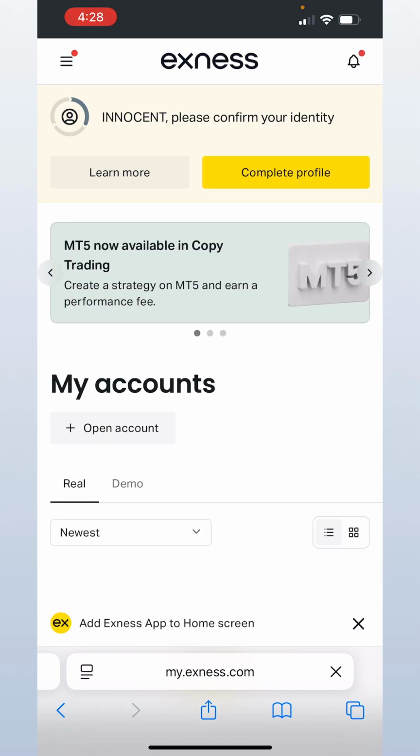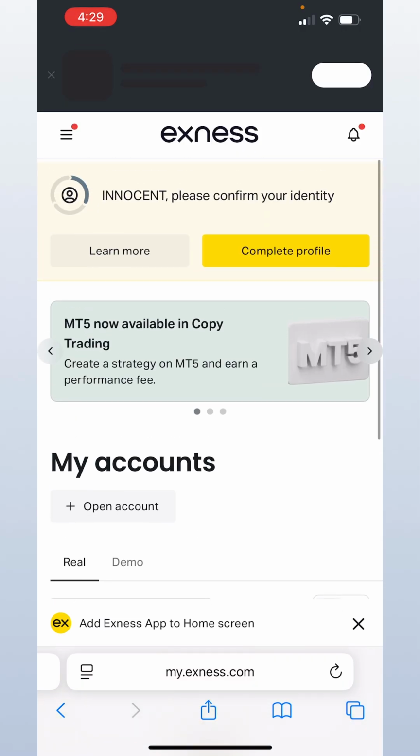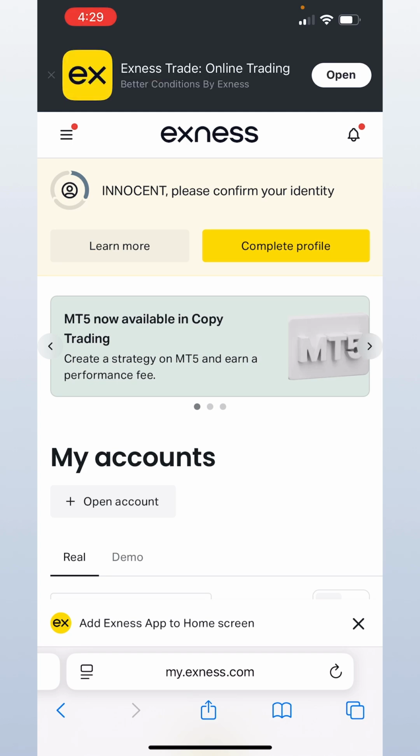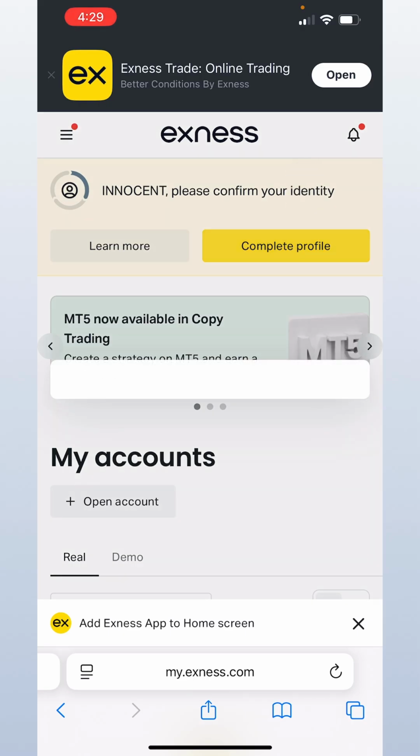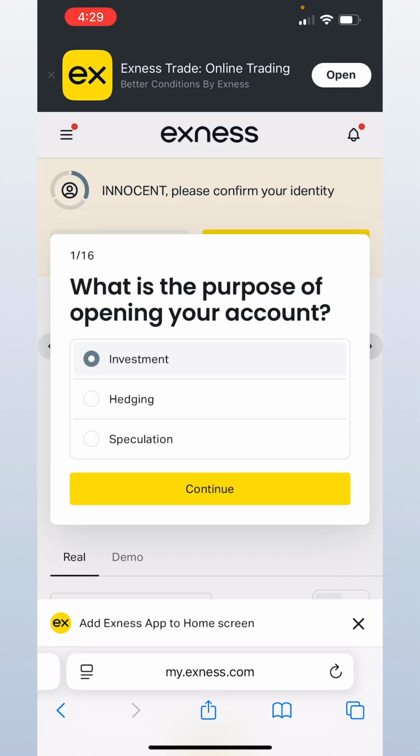Once you're done putting in your email, it redirects you to your dashboard and you will see your name. It will say please confirm your identity. On the top of your device, you want to click complete profile. Then it says verify your contact details. You can see you have done 1, 2. It is remaining step 3 for you to have full access to your account. So you press complete now.